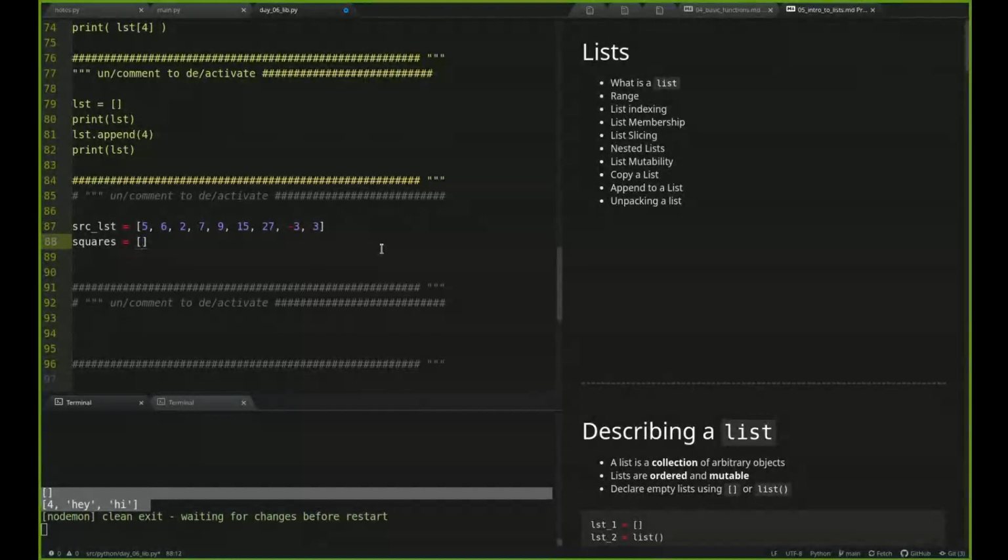There are methods for doing all kinds of manipulation to lists, and we will get into those. But append is by far the most common, and it's the one you use kind of all the time.